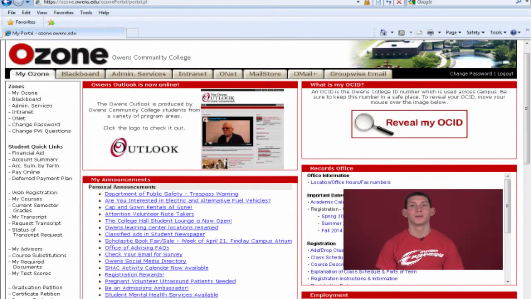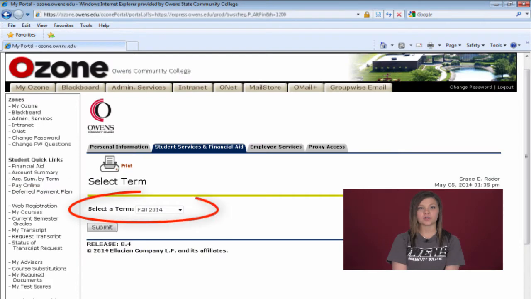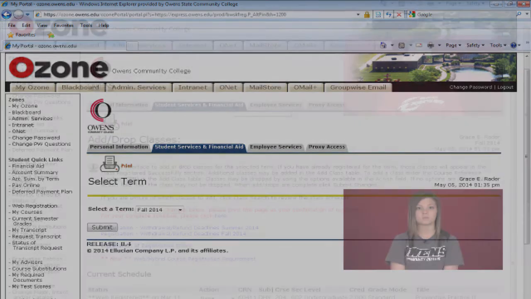You are now on the Owens Ozone homepage. On the left-hand side of the page, click on Web Registration, found under the Student Quick Links section. On this page, click on the drop-down box to select a term for which you would like to take classes. If you are registering for multiple semesters, you may need to completely log out of your Ozone account and log back in again to register for additional semesters.